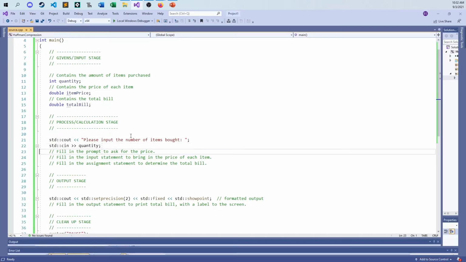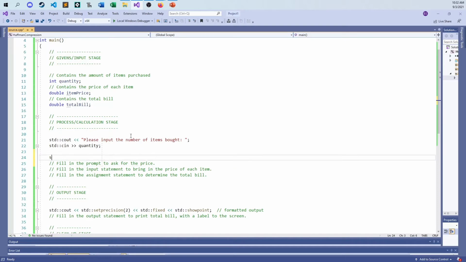Now, okay, fill in the prompt to ask for the price. Please input the price for each item. Again, this is just maybe my OCD, but over the years, working with video games and things like this, the presentation is just as important as anything else when it comes to writing your programs and creating stuff that end users are going to use. Fill in the input statement, so cin into item price.